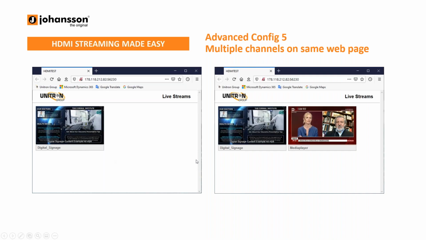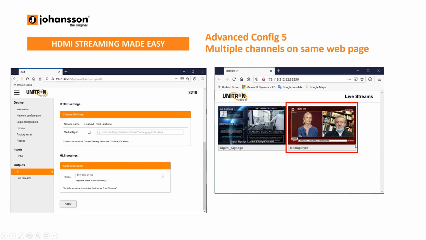Therefore, we foresee the option that you can add multiple devices on one web page. So you see the web page remains the same, so they don't have to change. We just add it automatically. And this is done in the IP settings page of the device, where you go to additional host. Basically, you just add the IP address of the second HDMI streamer. You add it in there, and automatically this will be added. So it's a very useful way of combining multiple units on a single web page.